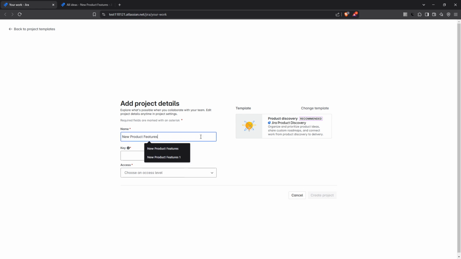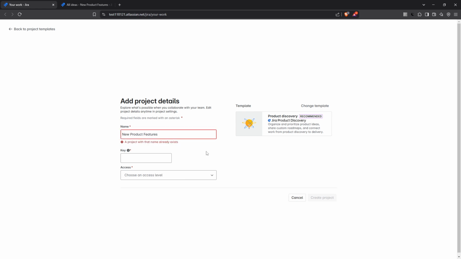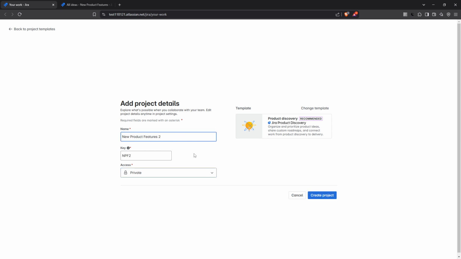Next, give your project a meaningful name. A title like New Product Features can work well if that's your focus. It's also important to set the access permissions at this stage, deciding who on your team can view or edit this project, ensuring that the right people are included from the get-go. When satisfied, click Create, and just like that, you're on your way to managing ideas.